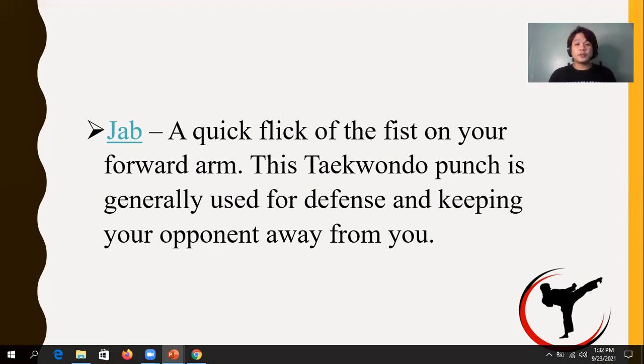So to keep your opponent away from you, you're going to attack the opponent using your hand or hand fist. That is the basic and most used punch in Taekwondo.